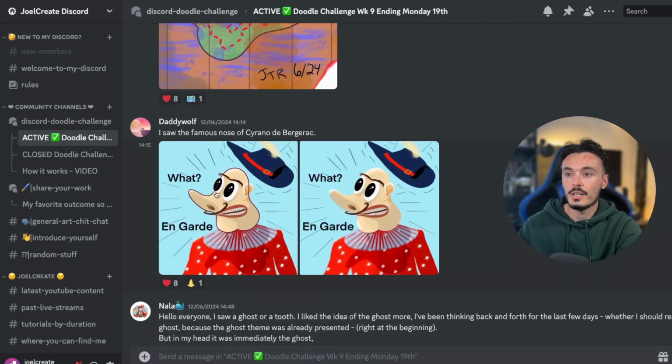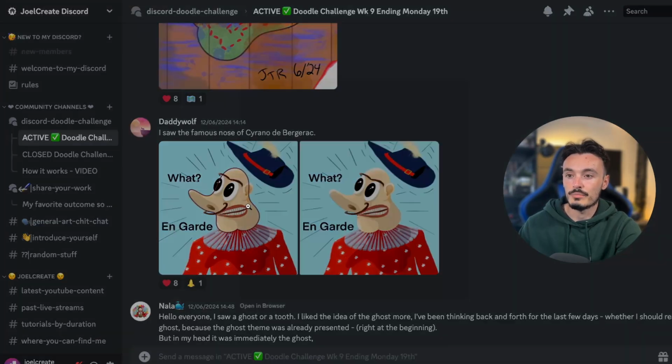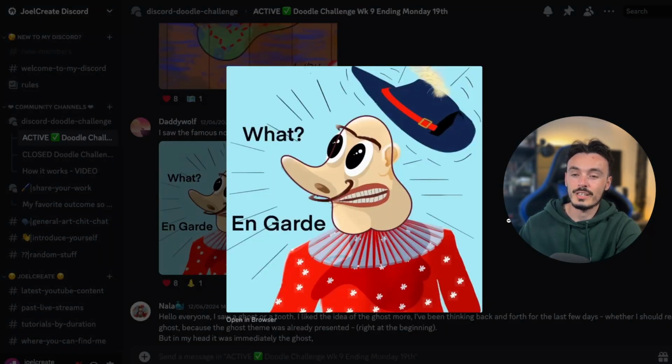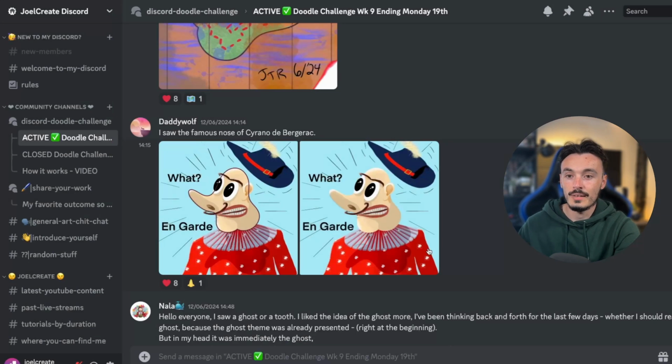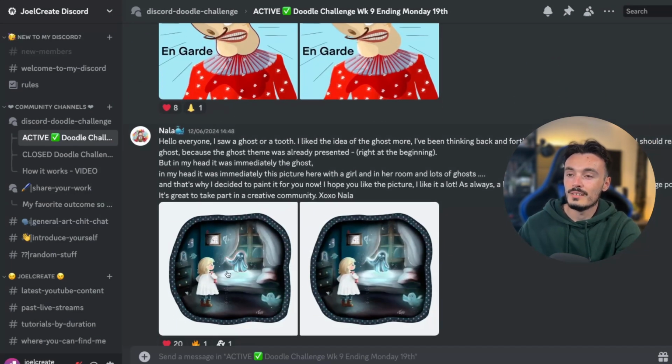And what else have we got? We've got Daddy Wolf saw a famous nose. I'm not even going to try and pronounce that, but again, integration straight into the face. I love how you've integrated the bottom of the doodle as the jaw. It's almost like a Quagmire style chin jaw, which I really like, if it's intended like that, of course. Nala, you're up next.